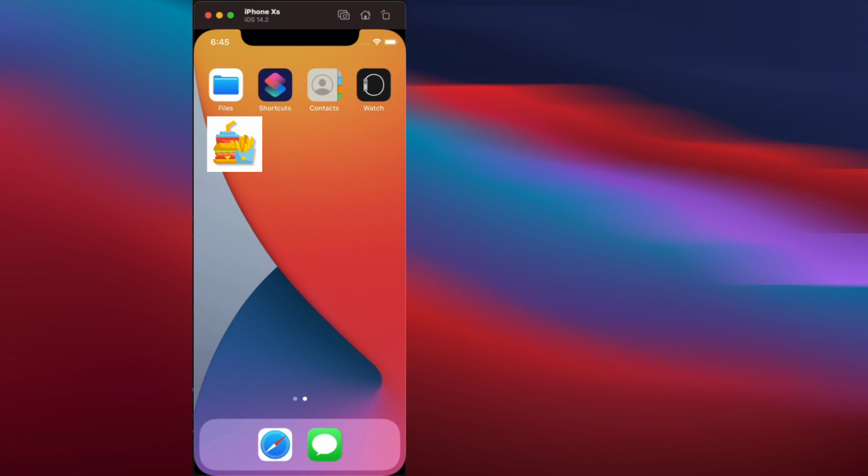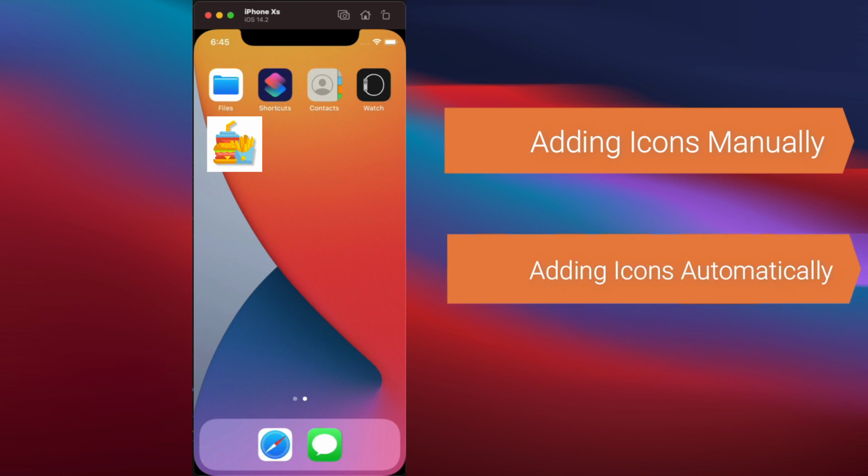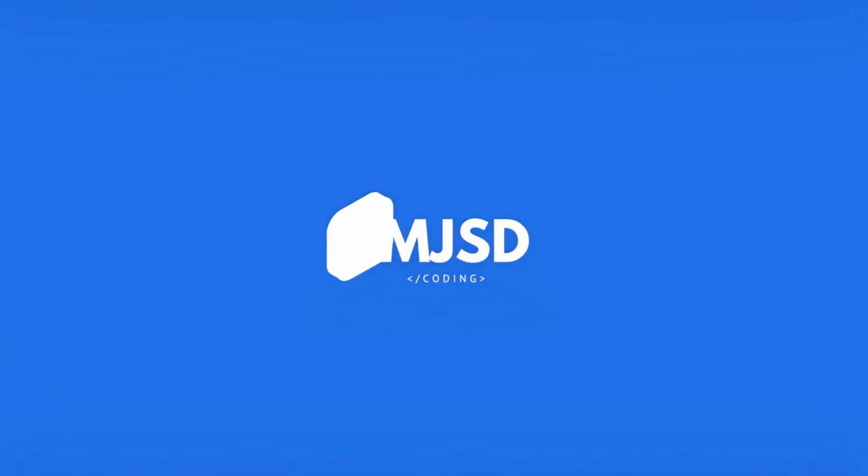There are two ways to do that: manually, by doing all the steps yourself, or automatically, using a package. We will implement both approaches in this video. Depending on what you are looking for, feel free to jump to the corresponding section in the video description or in the breakdowns below. Let's start with the manual approach.